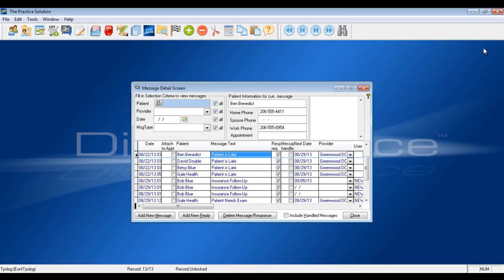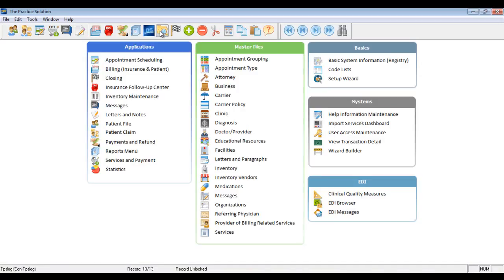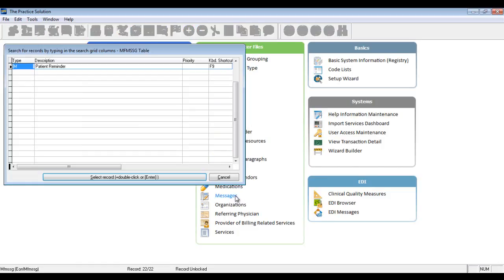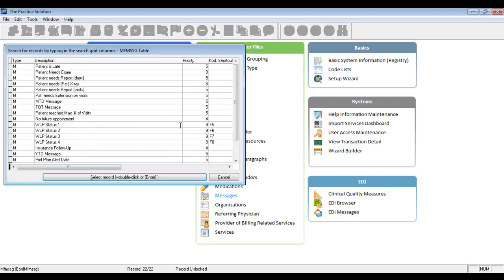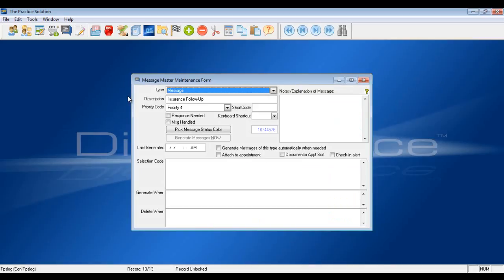To do so, simply click the yellow folder here at the top to open the main startup menu, and then under the master files section, find where it says messages. And here we have a list of all the messages already in TPS. Let's select a random one. And here we have the entry for this particular message within the program.